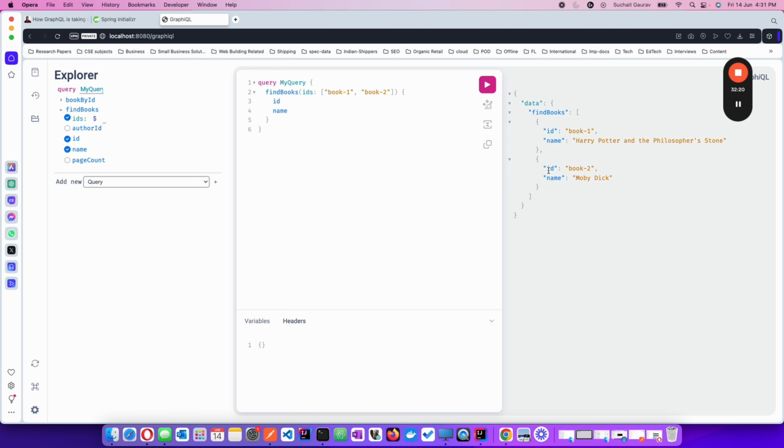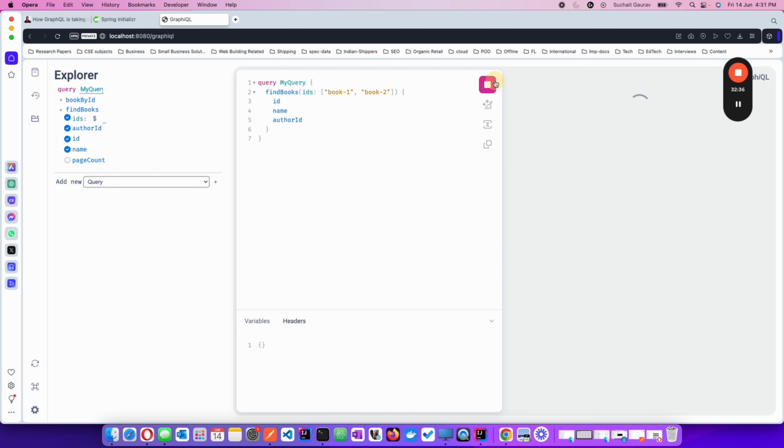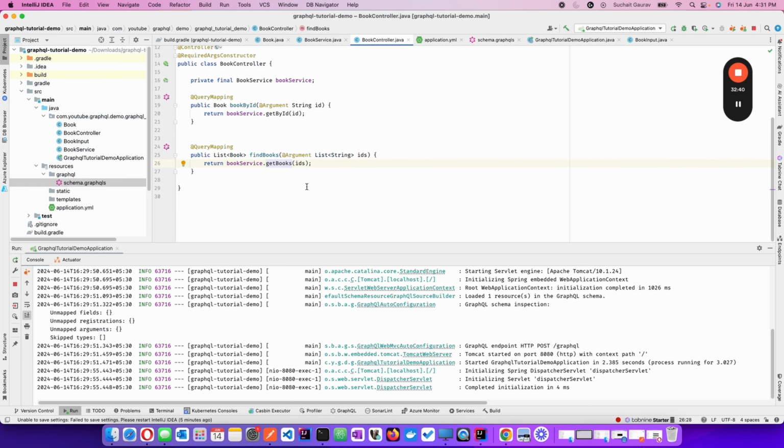So it will get you another book, you see, right? Now I'll say I want page count as well, and I want author ID as well. So I'll query and I'll get all these books. So you see, it's very easy for me. I don't want page count here. I'll go and say I don't want page count. That's it, simple, right?